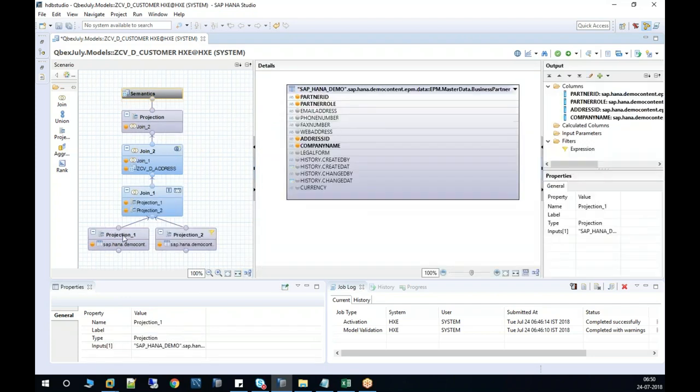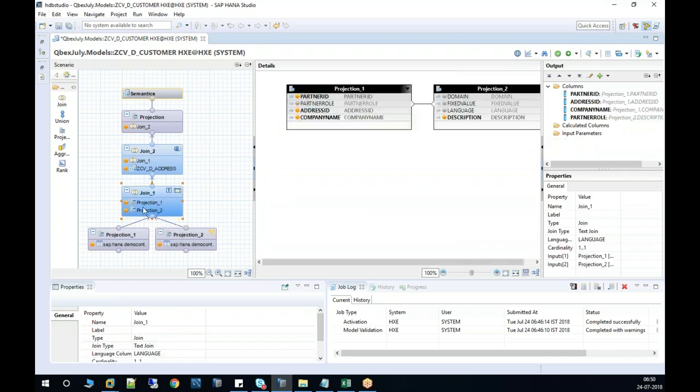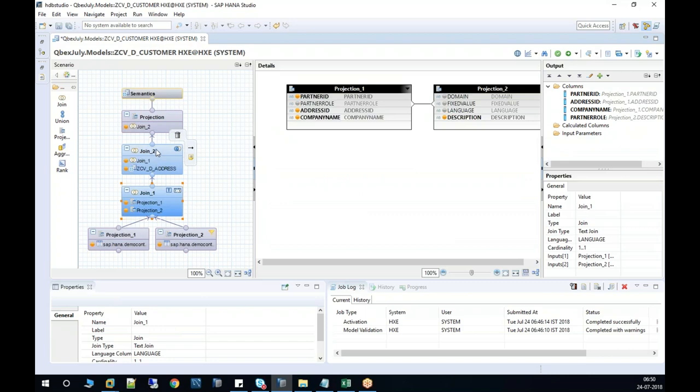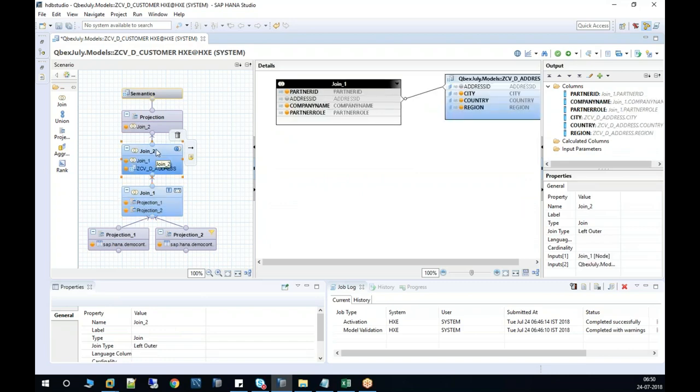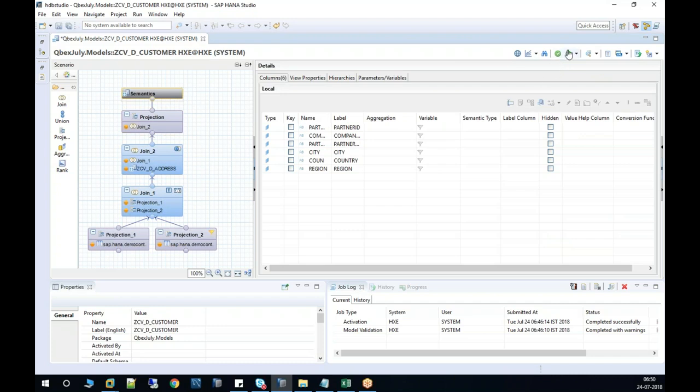Auto layout. So I take the projection of the partner table and the projection of the constants table. I then do a text join to get the description of the partner role. Then I take the results of this join and join to the address table, to get the partner along with the address. And this is my partner's data. Then activate.